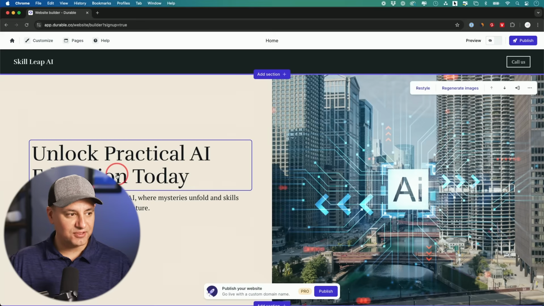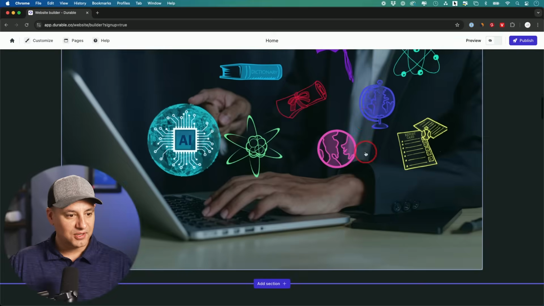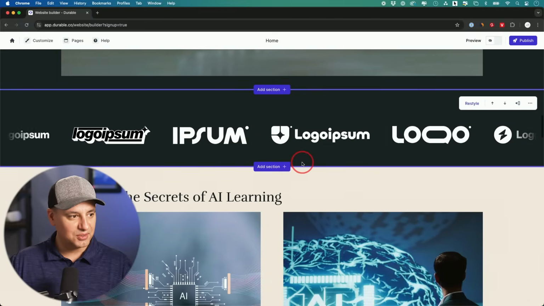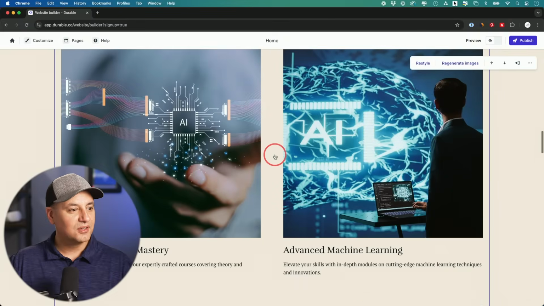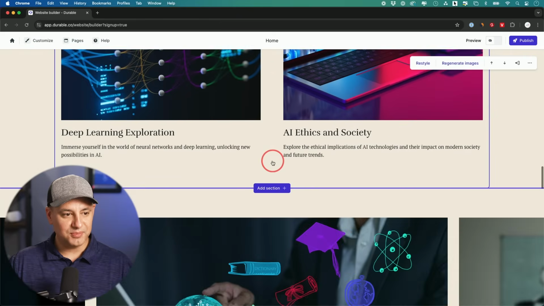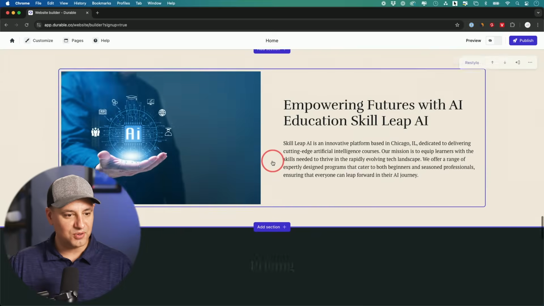And here's our first draft of the website. So we got our headline, subheadline, unlock practical AI education. Okay, let me just scroll down. Oh, this is nice, a logo banner here. I could put in new logos. It's showing some thumbnails for courses that I could replace with our own here.